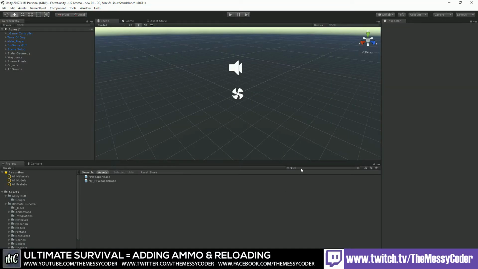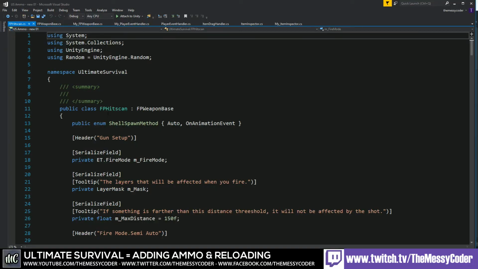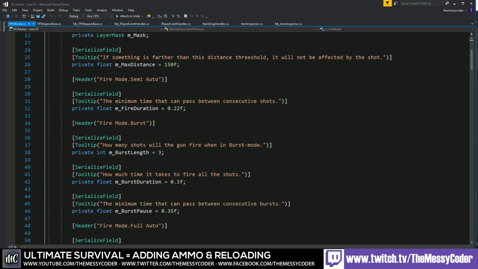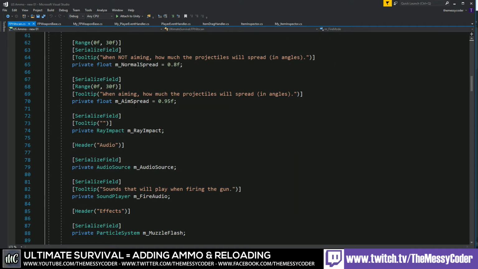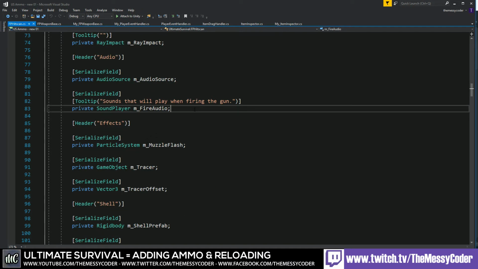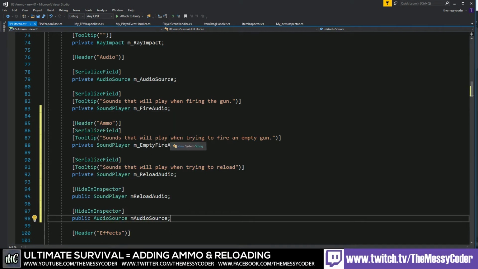Now we're going to be naughty again. Let's go to FP hit scan and edit this one. So we want to edit and add in some of our own variables so we can have some nice noises when we're reloading. And let's stick it down here, and we're putting in our empty file audio, reload audio, and audio source for it, and we'll put in a nice header to say ammo. Lovely.